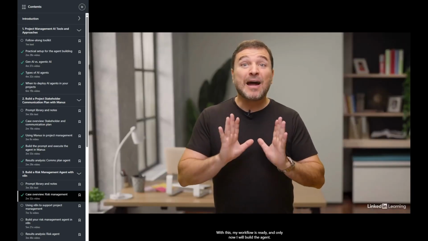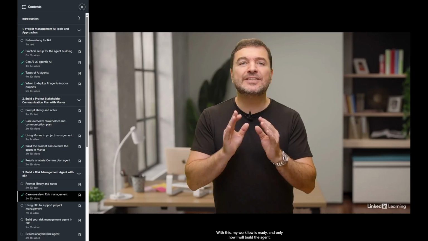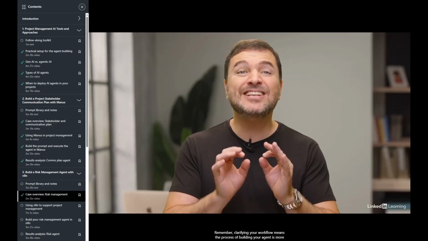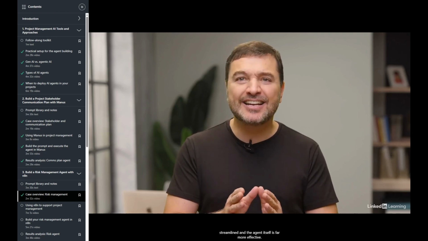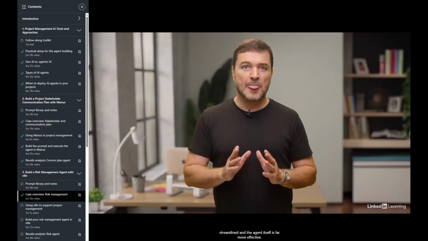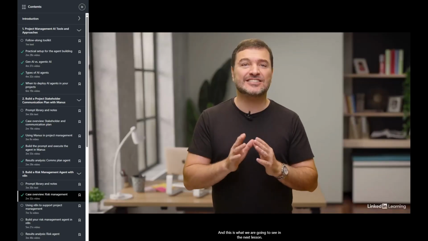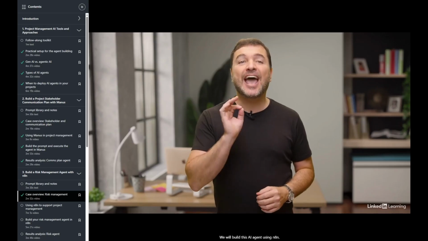With this, my workflow is ready, and only now will I build the agent. Remember, clarifying your workflow means the process of building your agent is more streamlined and the agent itself is far more effective. And this is what we are going to see in the next lesson. We will build this AI agent using N8N.